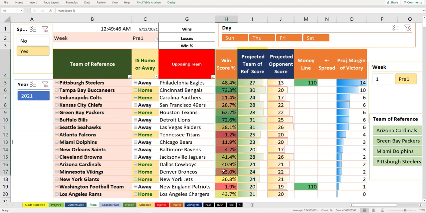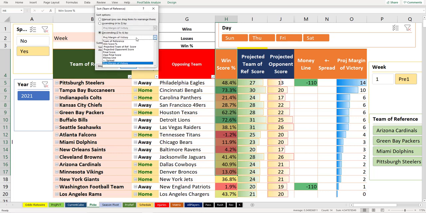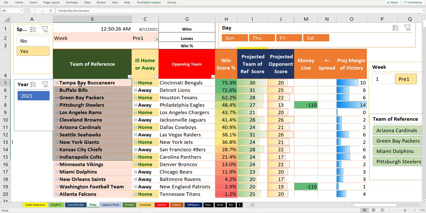You can also sort by win score percentage, which is looking at how good the team was as a whole last year. Win score percentage descending is going to be overall the best teams. Tampa Bay obviously won the Super Bowl last year, so that's why they're heavily favored here over Cincinnati. Buffalo over Detroit is up here. Green Bay over Houston.